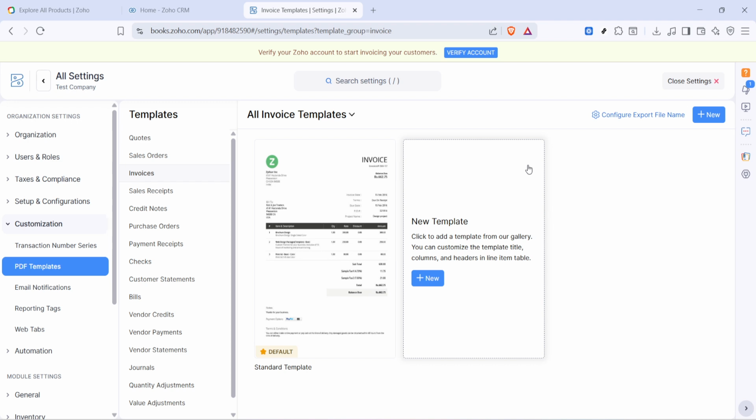That's it. You've successfully enabled status stamping on your invoice template in Zoho Books.